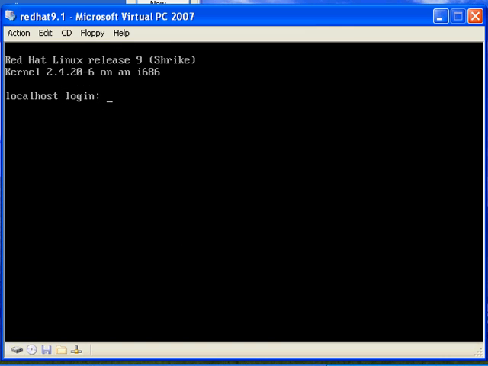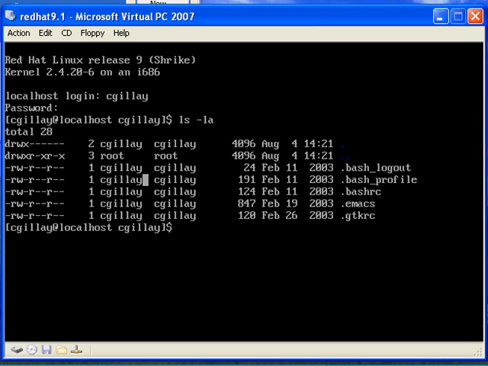Great. Now that you've successfully installed, you should notice a screen that looks very similar to this. Now I want you to go ahead and log in. The account that's created for you, the first one, is called cgillway, C-G-I-L-L-A-Y. Enter. Password is password, P-A-S-S-W-O-R-D. Remember, Linux is case sensitive, so you will definitely have to type it correctly or you will have nothing but problems. Okay, now I'm going to do ls -la.